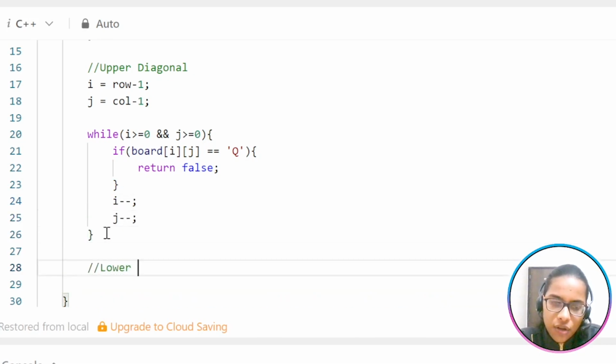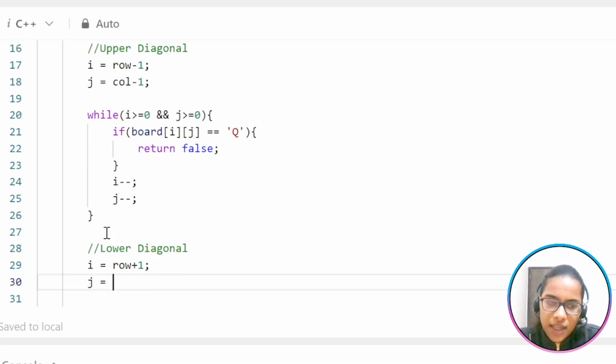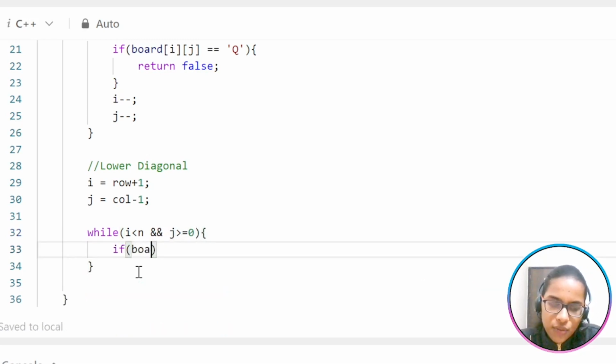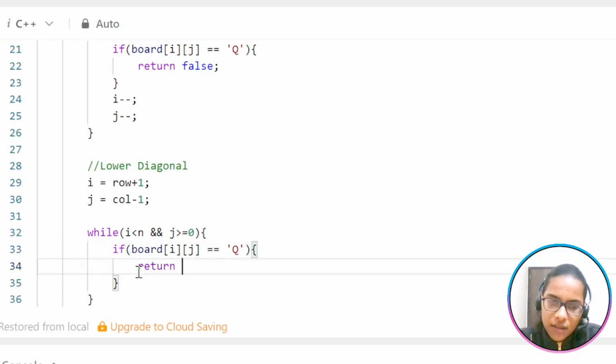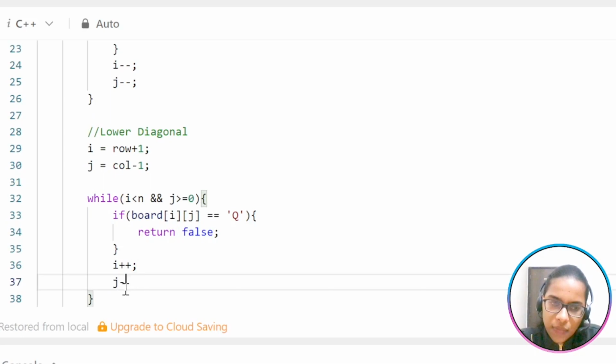Now we need to check for lower diagonal. Remember over here the value of J will always decrease, because we are checking towards the left. So I will be equal to row plus 1 and J will be equal to column minus 1. Now we will check while I is less than n and j is greater than or equal to 0. Till that point we need to run the loop. So if board ij is equal to q, we return false, and afterwards we'll just write I plus plus, j minus minus.